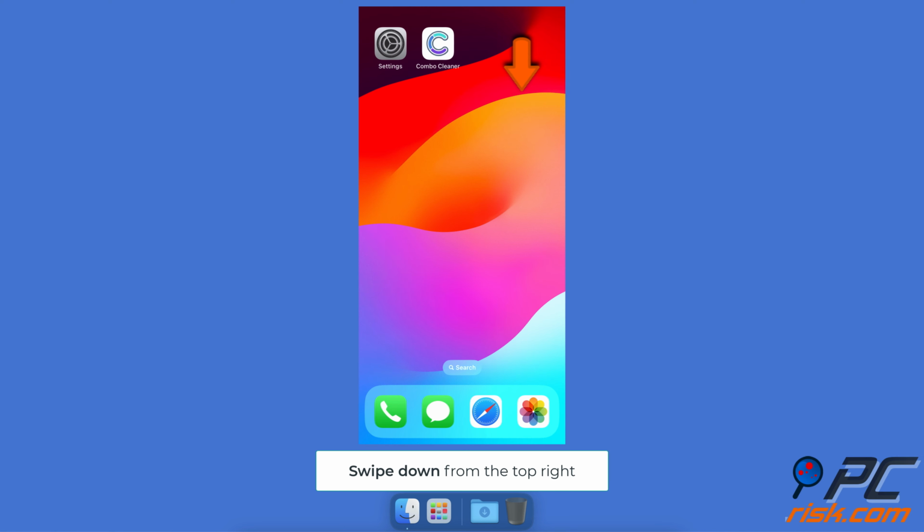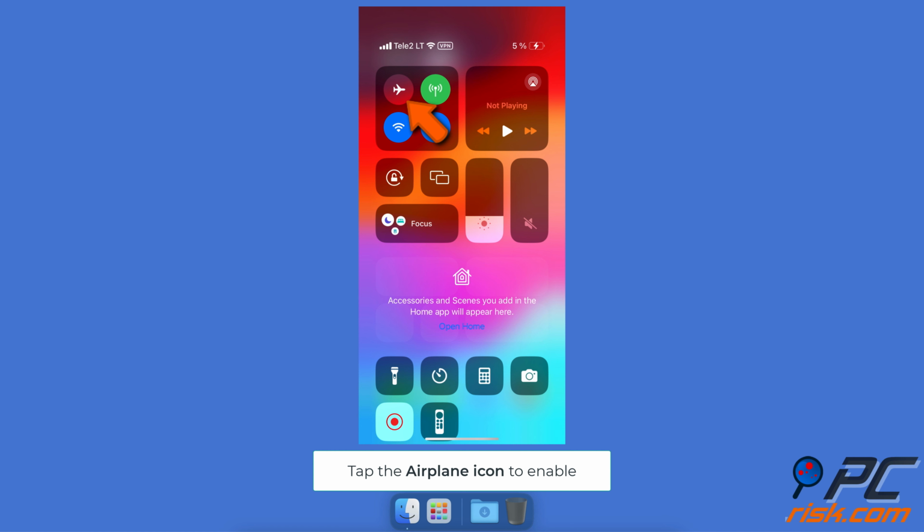Restart network connection. Swipe from the top right corner. Tap the airplane icon to enable the feature. Wait for a few seconds and turn it off.